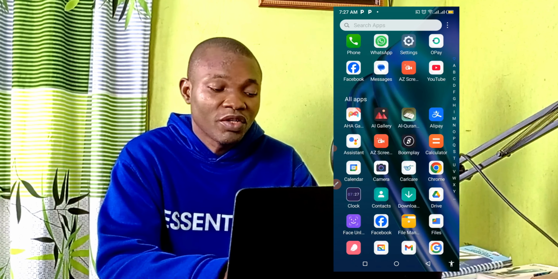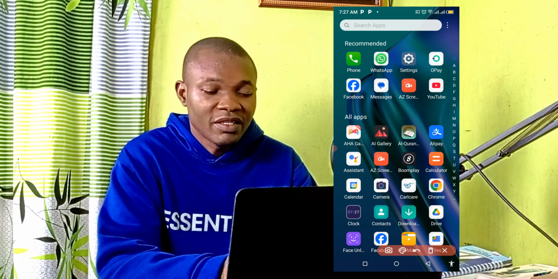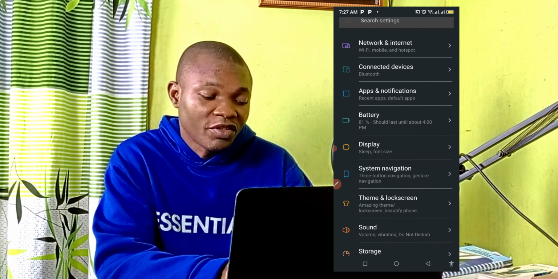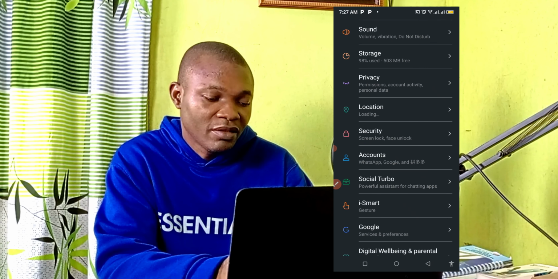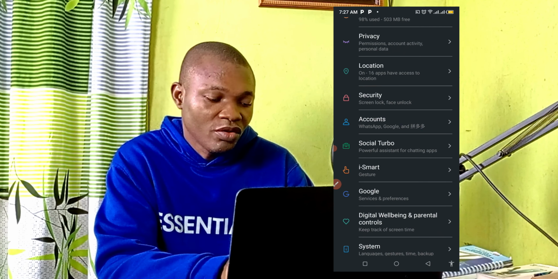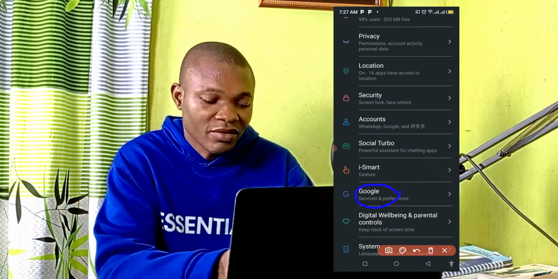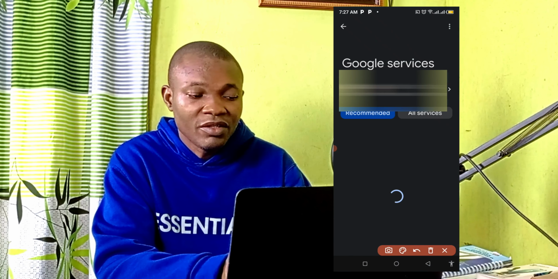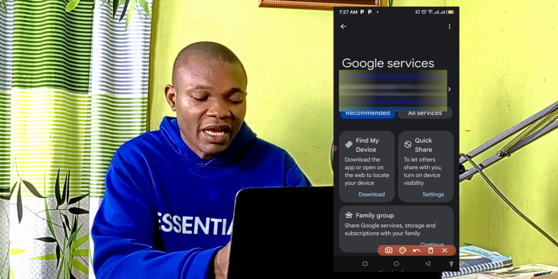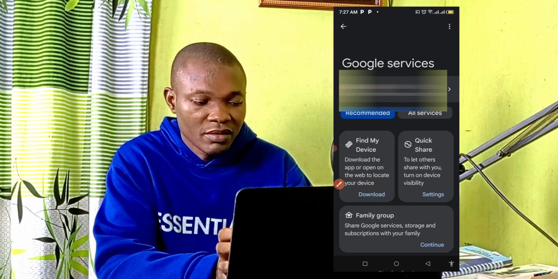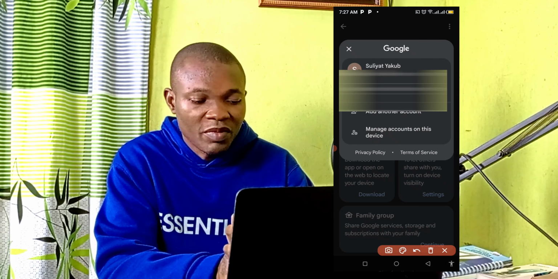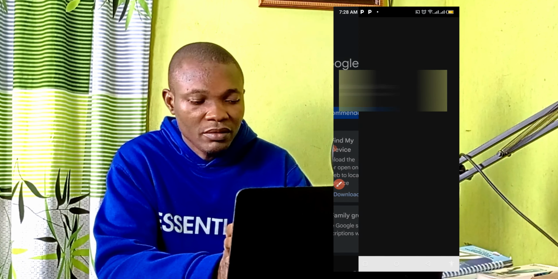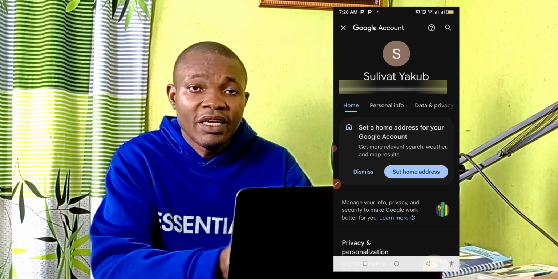Alright, so the very first thing you want to do is to simply head over to your phone settings. So I'm going to click on settings right here. Then scroll all the way down and make sure you click on Google right here. Then click on your Gmail account, and then click on Google account. Then it's going to take you right here.